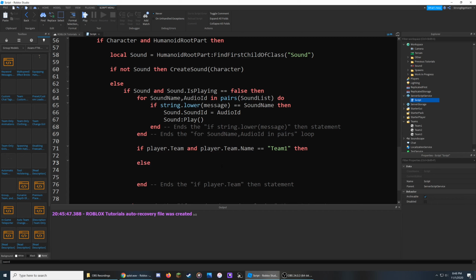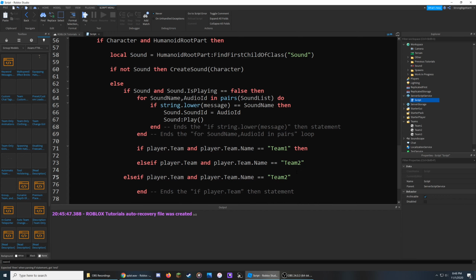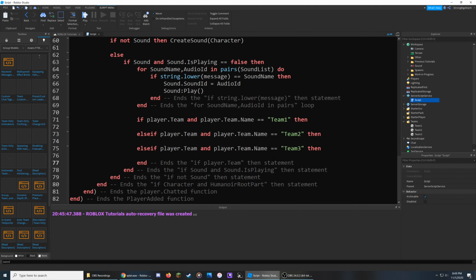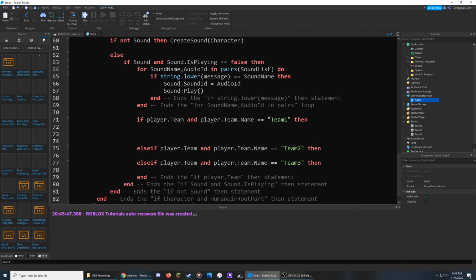So down here, I'm also going to check for the other teams. So if the player has a team and their team name is equal to team 2, and I'm going to do the same thing with team 3 as well. I probably could have separated this so that we didn't repeat it so many times, but that is okay. Now we have 3 separate conditions that will be looping through completely different tables. So let's start over here with the team 1 statement.